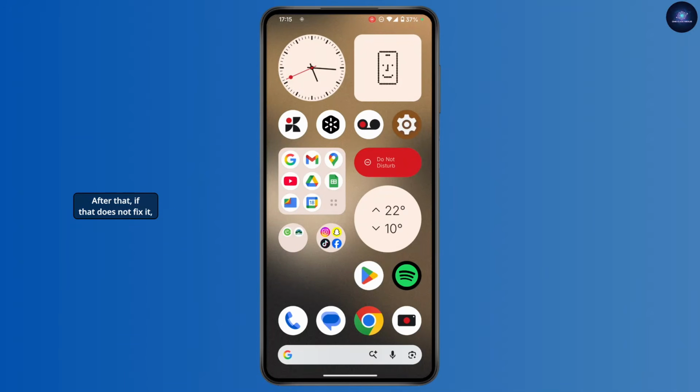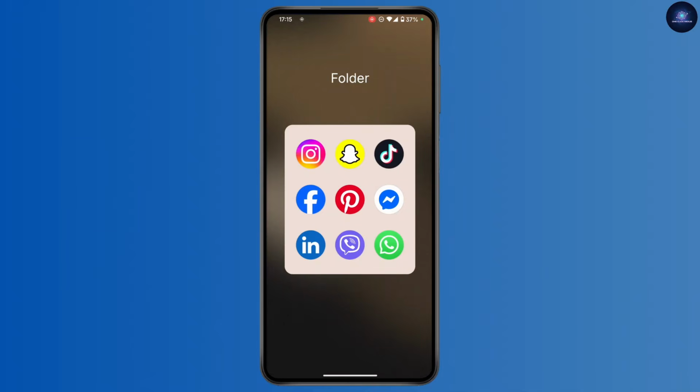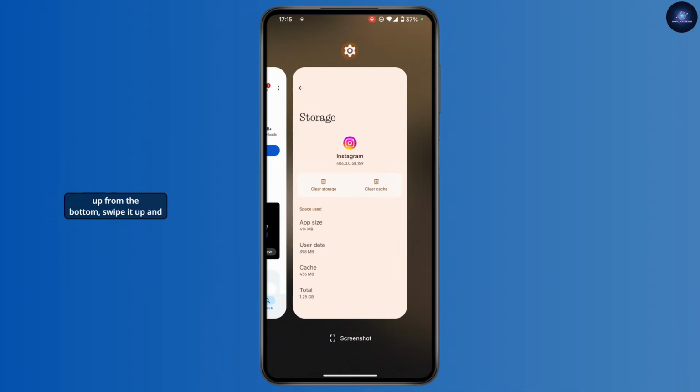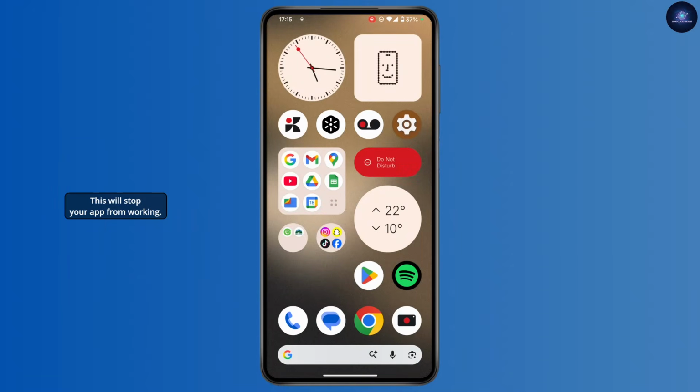After that, if that does not fix it, remove or restart the app. So if you've opened up your app, swipe up from the bottom and remove it from the background. This will stop your app from working. Basically, it will force stop it. You can also force stop it from your app settings. And after you're here, what you'll then need to do is disable data saver mode.